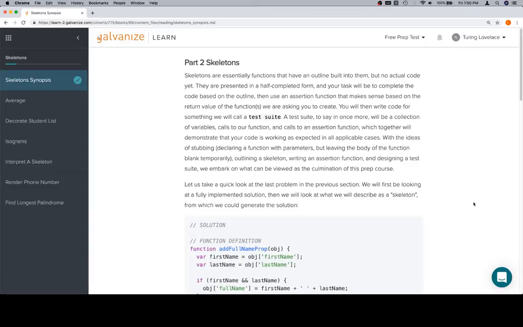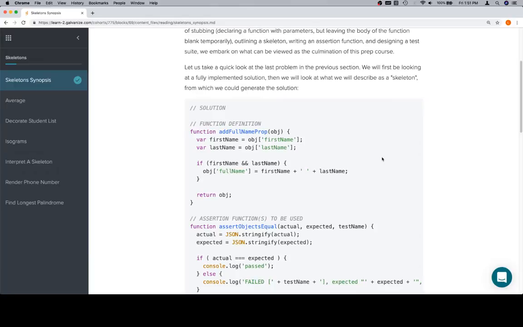And, you know, why finally? Well, because eventually, everything that we've been doing up to this point in the course needs to lead towards something, and skeletons are where that really starts to take shape. Get it? Take shape? Skeleton? Anyway, what we're going to do is the first part of this is the skeleton synopsis.